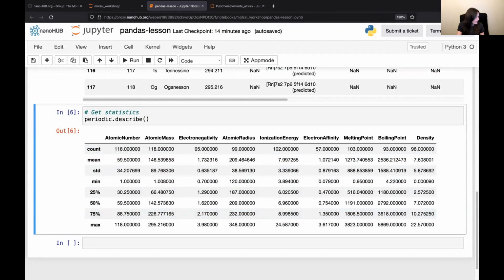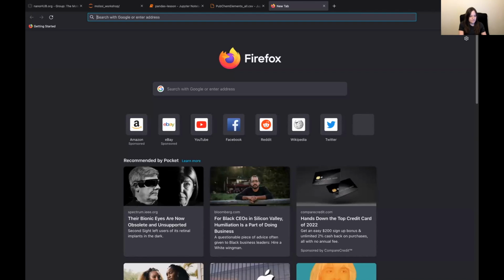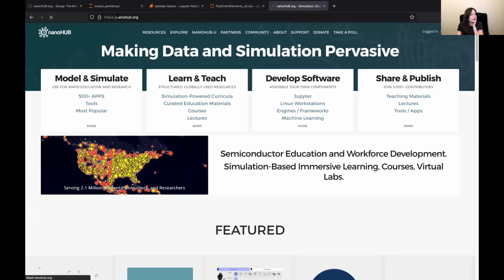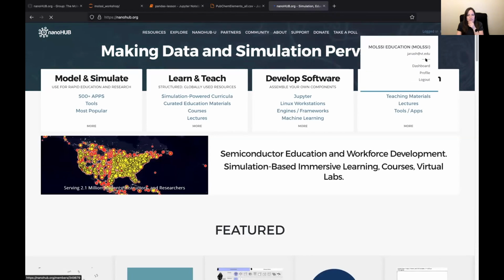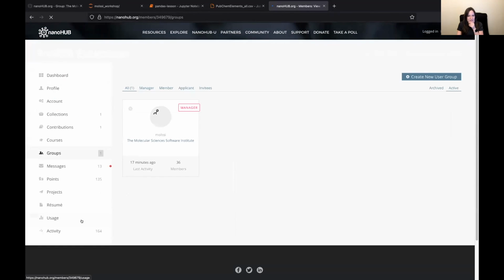Sorry, I just saw a question in the chat. So we don't need to paste links to the terminal. If you need to get those files from NanoHub, you want to paste it in your URL bar. So yeah, I'm going to demonstrate that.